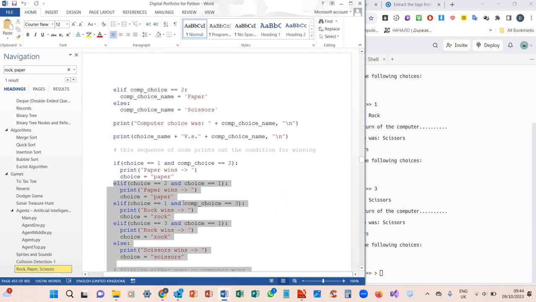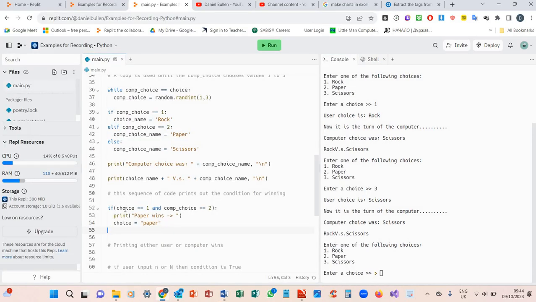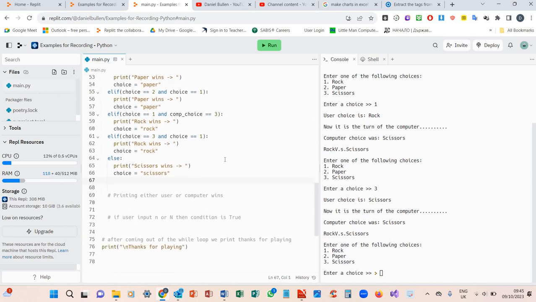Then elif paper is equal to 2 and comp choice is to 3. We're going to say rock wins. And if choice is equal to 1 and comp choice is equal to 3, we say rock wins. 3 and 1, rock wins. Otherwise, scissors is going to win. So we're trying to do selections based on every single outcome, or every single likely outcome.